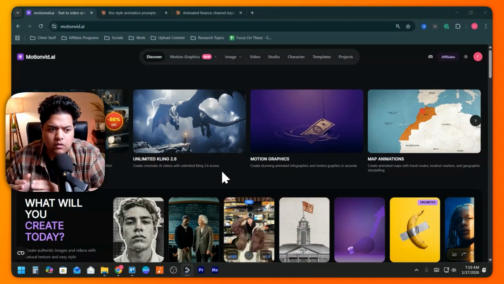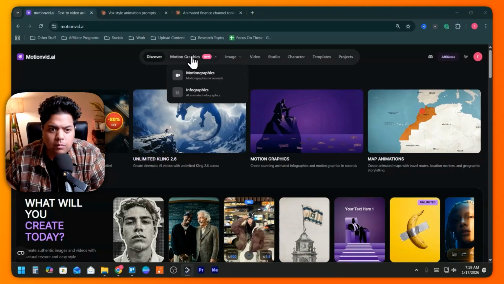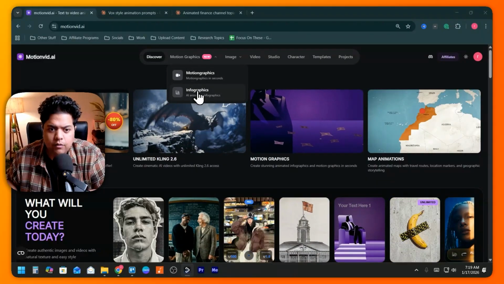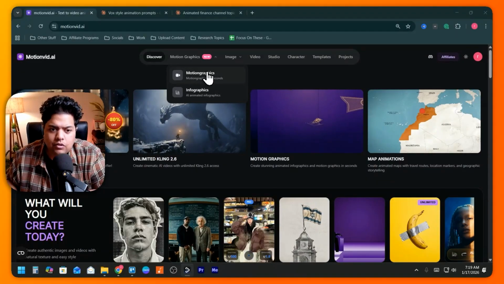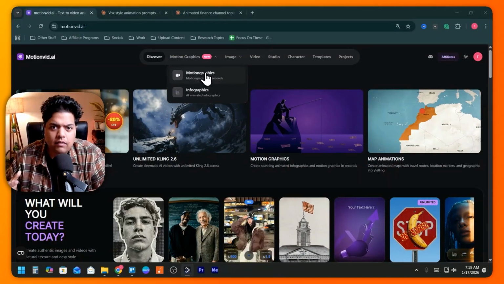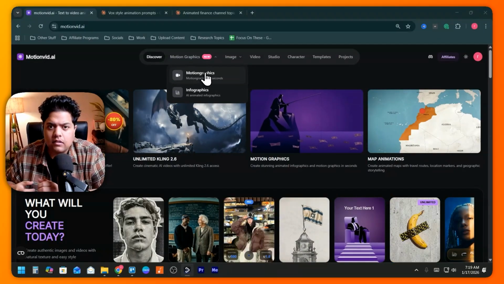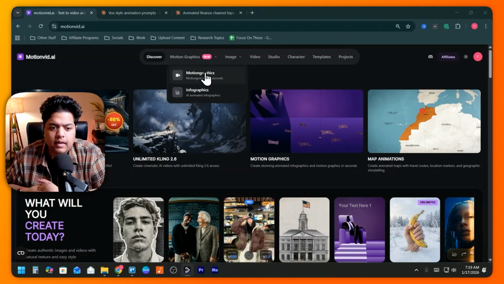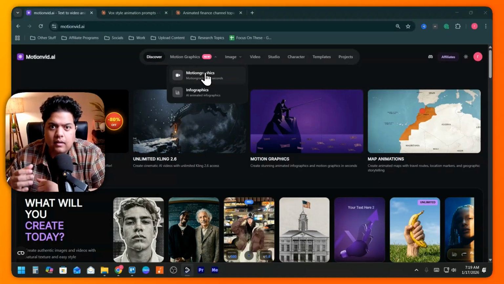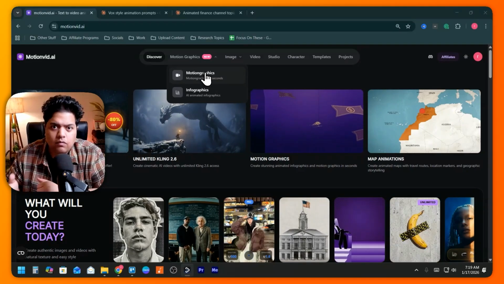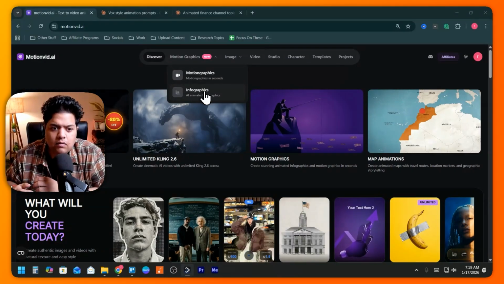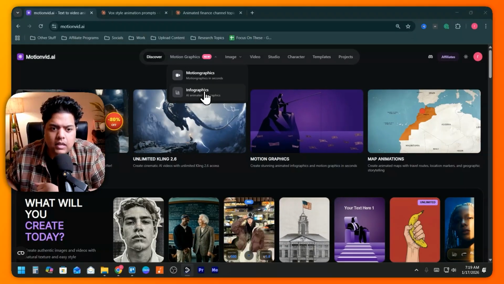This is motionvid.ai. On the top here, you can hover on motion graphics and you'll see motion graphics and infographics. So they've got these two video engines inside. The first one, motion graphics, is like an AI video. It takes the start frame and end frame and makes a video. It also uses the AI video engines like Kling, Minimax, and Google Veo 3. But their inbuilt native video engine, that's like you're using After Effects, is this one.